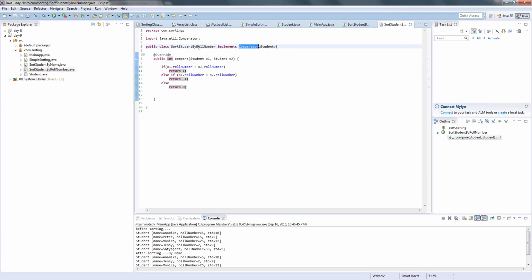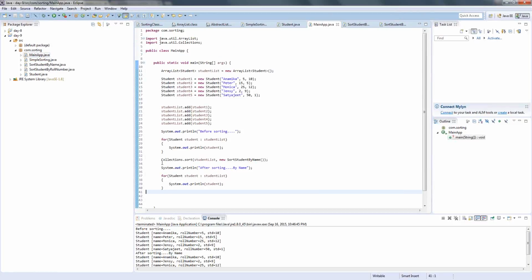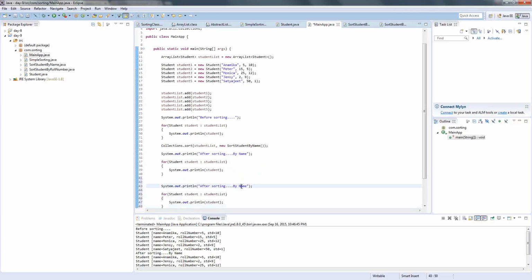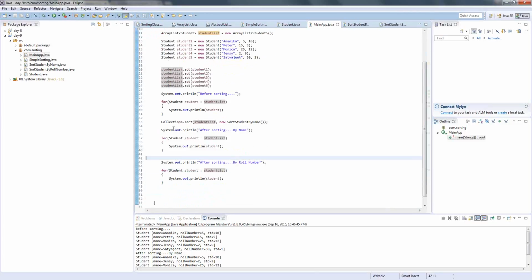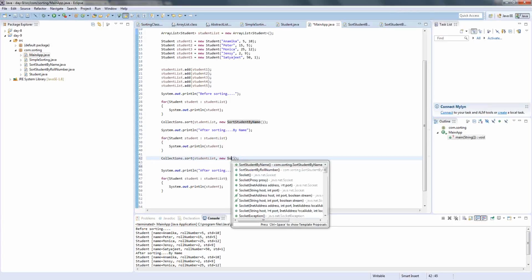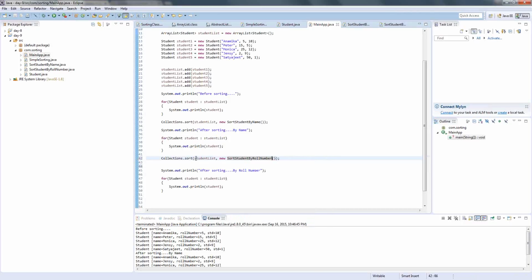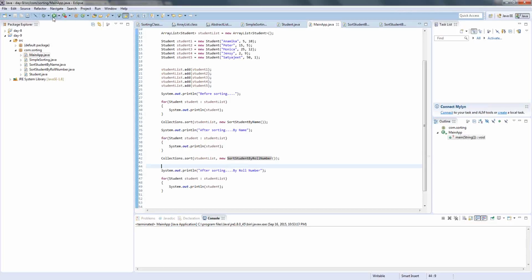So now, if you provide this object to sort the elements in the main app, what I will do is write one more thing, and it will be sort by roll number. Here, instead of the name sort, I'll do Collections.sort on the student list, and I'll provide the sort by roll number. So this one will be doing the sort by roll number. Let's see whether it works or not.